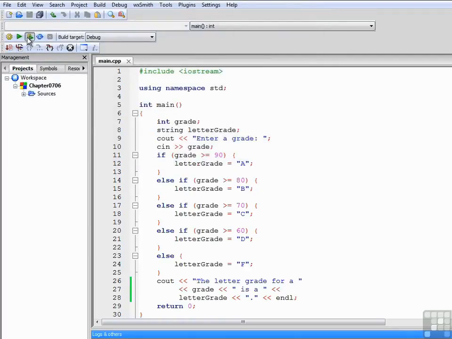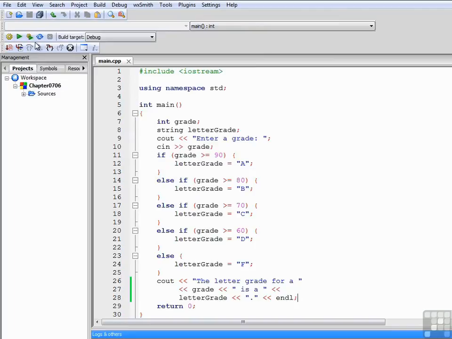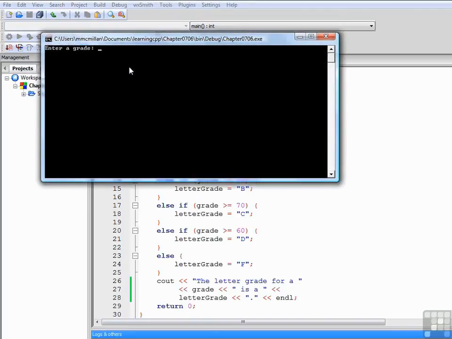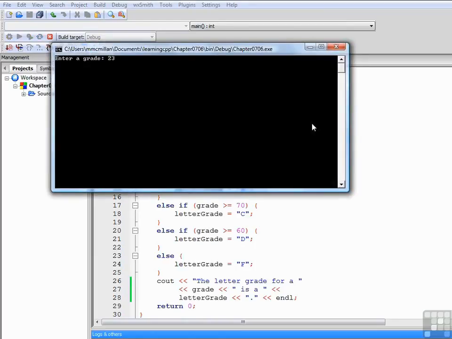Now let's try it with a bit of a lower grade. Let's try a 64. And that's a D. We haven't tried B or F yet, so we'll give both of those a shot. Let's say 87 is a B. And we haven't done F, so we'll do a 23. And that's an F. So we've tested it with all the different possible letter grades.